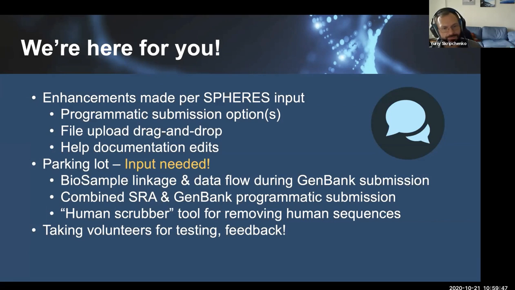And for SRA, we do have what for now we're dubbing the human scrubber tool for being able to identify human reads in raw data files and being able to remove them, so that if you're submitting data to SRA and you're worried about human data being present there, this tool could help you remove those reads. But we definitely need feedback on that tool. So if you're interested in any of these things, please just contact us and tell us you want to be a tester or provide feedback, and we'll definitely schedule an interview with you so that we can hear all of your feedback. So thank you.